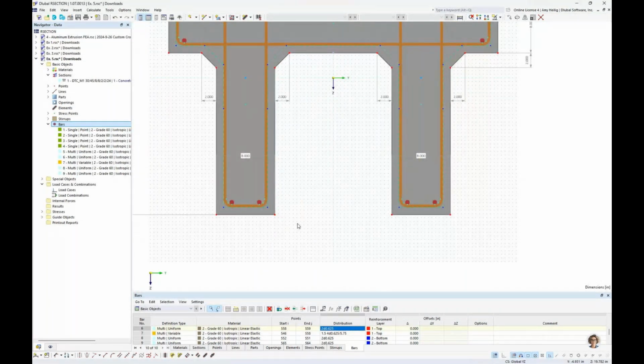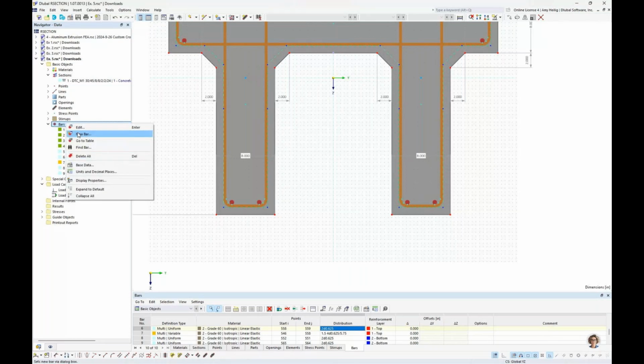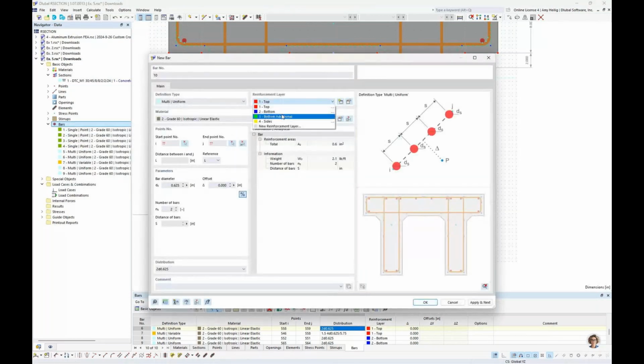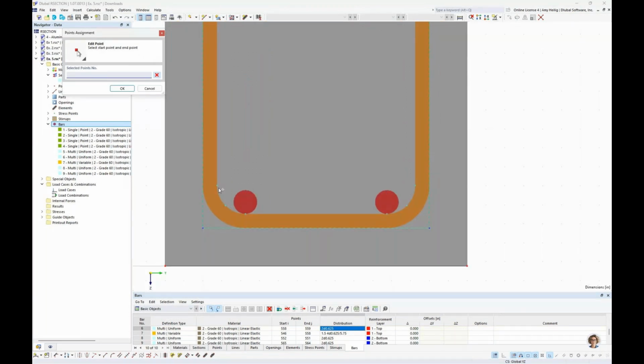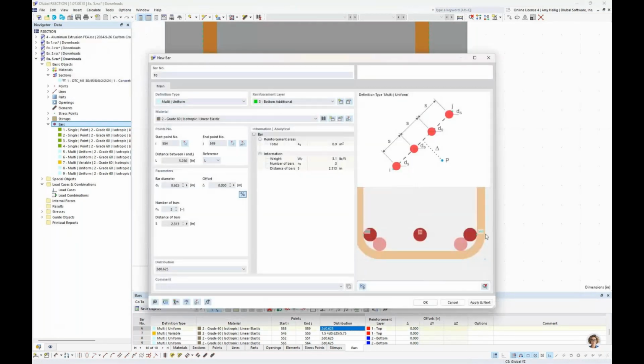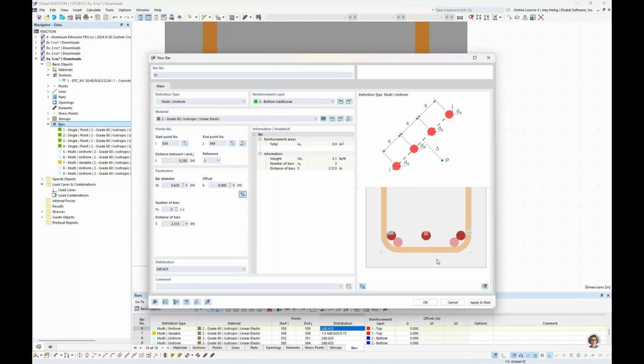Moving on to the bottom additional reinforcement, we create a new definition type, but now we toggle to layer number 3. So with layer number 3, we want to keep this as multi-uniform as well. We want to increase this to a total of 3 bars. And I'm going to select my points here, the bottom left. So my first point is over here on the left. My second click is going to be my point on the right that I would like these 3 bars to span. But you can see that we have a bit of a conflict here where these bars are now overlapping.